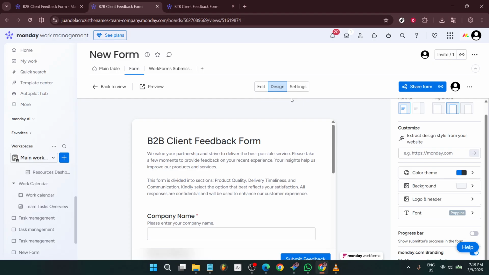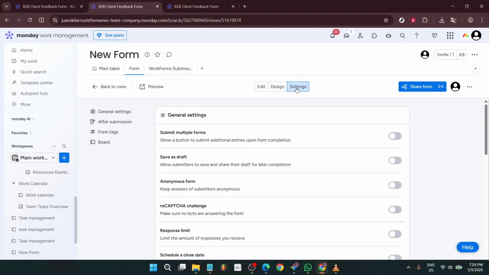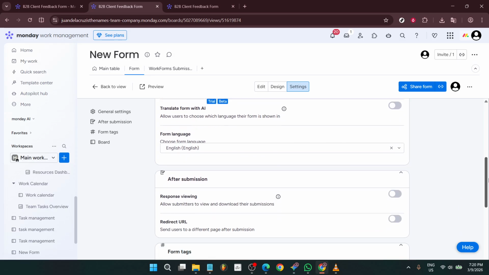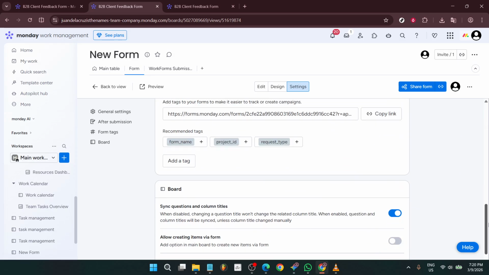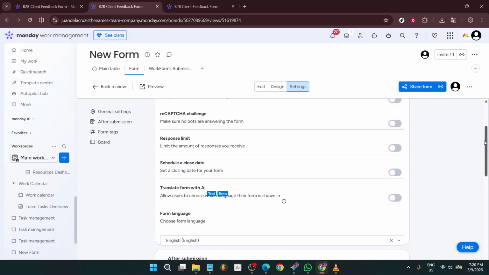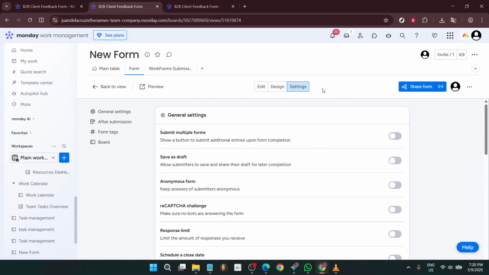Review options such as who can access the form, how submissions are captured on your board, and any confirmation message people see after submitting. Think about privacy and data quality here. Only collect what you truly need and use confirmations to set expectations about next steps or response times.